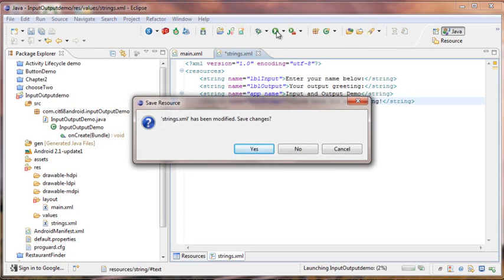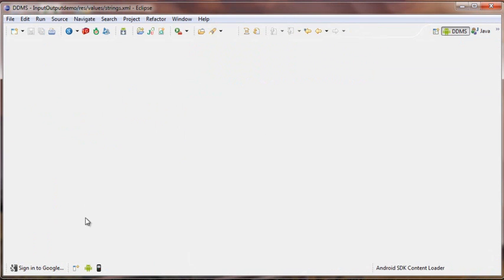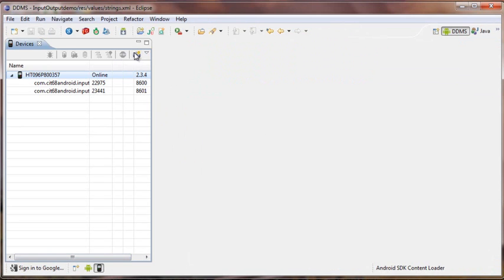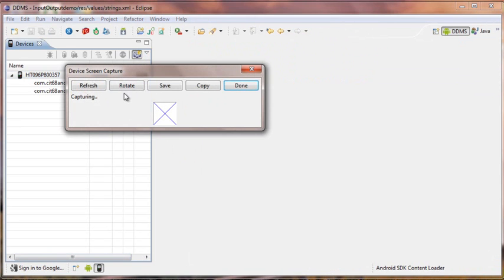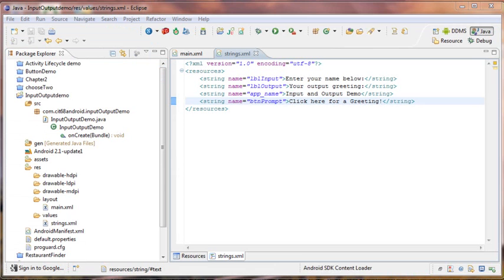Run that. When you run things in Eclipse, it will prompt you if you haven't saved anything, and save your project as well. So everything looks good. You can see we changed the text for our button. Now let's give that button something to do. Let's put that button to work.